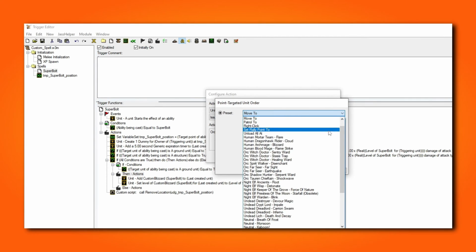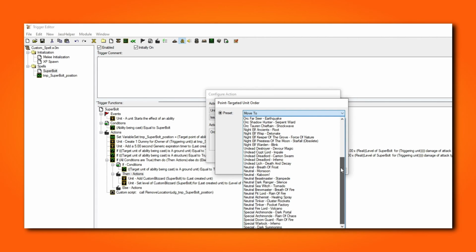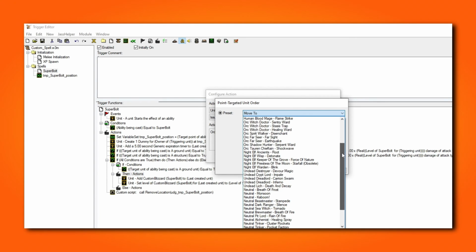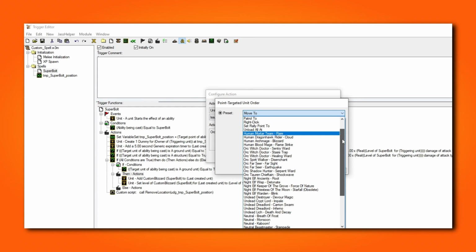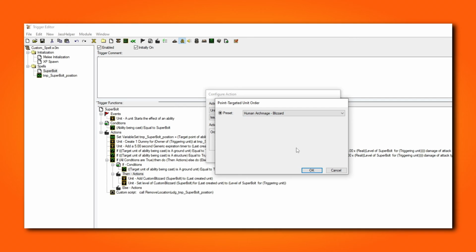In this list, you can see all the different actions and spells that have a point as a target. You can see that there is no spell that has the name Custom Blizzard. This can be a bit confusing in the beginning, but our spell is based on the normal Blizzard. So if we order our dummy unit to cast the normal Blizzard, it will actually cast whatever spell it has access to that is either the normal Blizzard or any spell that is a copy of the normal Blizzard.